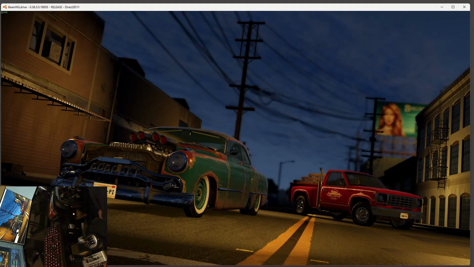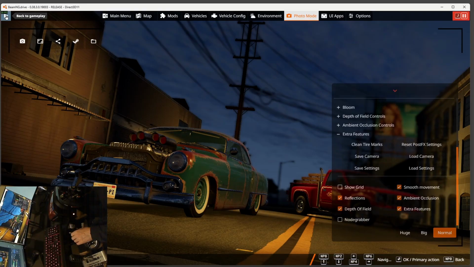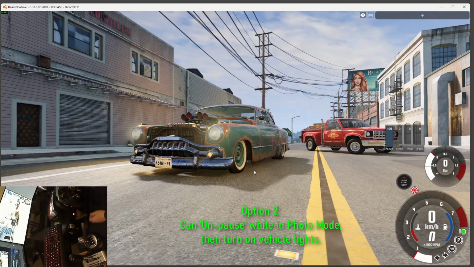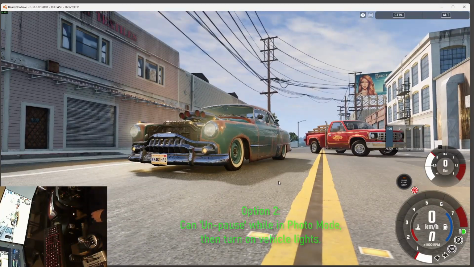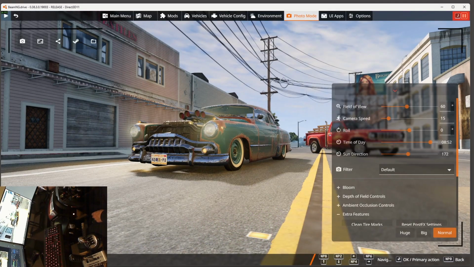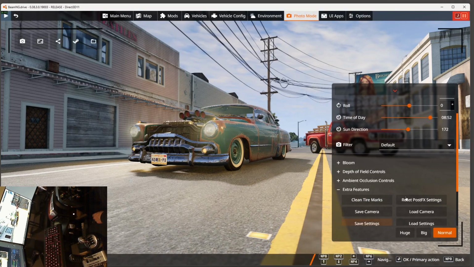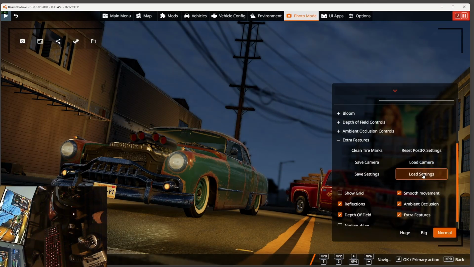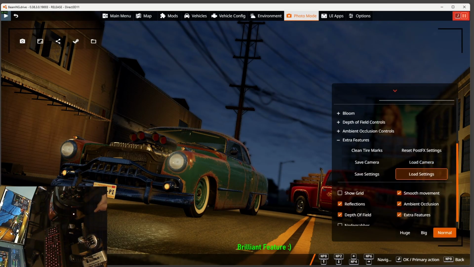One thing I probably go, right, I wouldn't mind the lights on this rat rod activated. So pretty much go back into, put those back on, go back into photo mode and load camera, there we go, and load settings. Ba-boom! Absolutely wonderful. Just makes things so much easier.